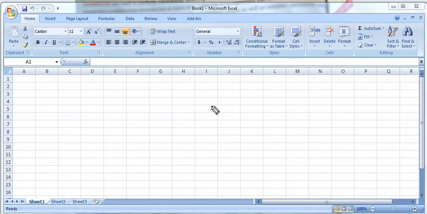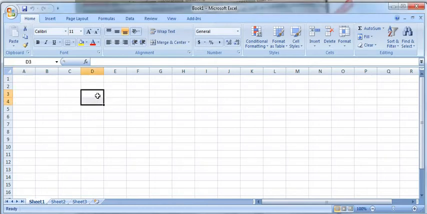Now why did I tell you about the cell address, why is it important? Because let me show you. Suppose I have written 2 here, 4 here, 6, 23, 45.